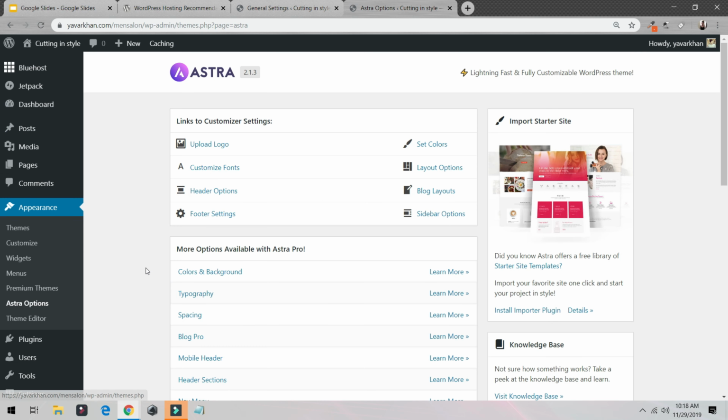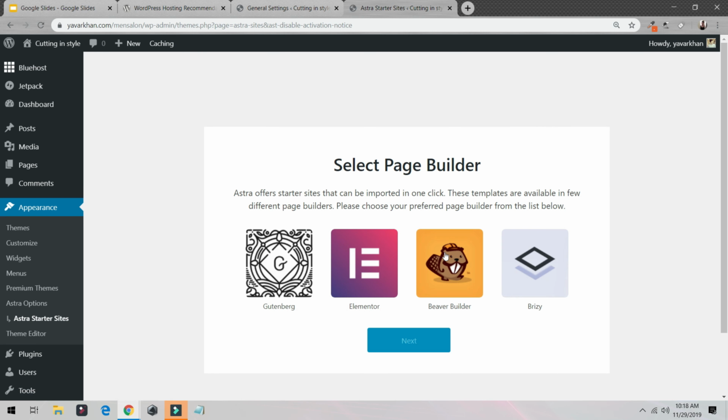Once you're over here, you can click on install importer plugins. What is this? This theme has free designs which you can use on your website. So I'm going to install that. It will take some time. Now this is done. Select Elementor. You need to select this one. It's a free drag and drop builder. Click next.